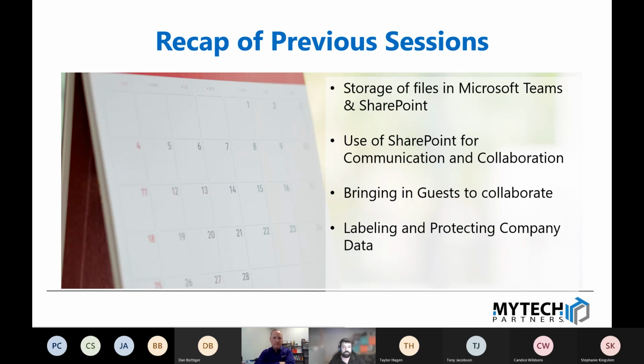We've been working through how to share and store files within SharePoint, and how to access those from Teams. How can you use Teams to collaborate between different departments and users, elements that bring together a more seamless platform to communicate with everybody within your organization? We even went through how to involve guests in that collaboration.